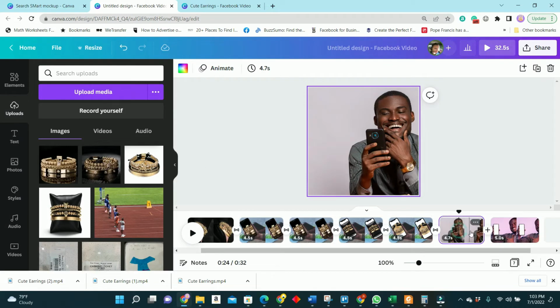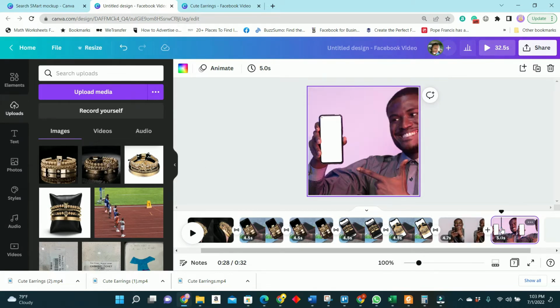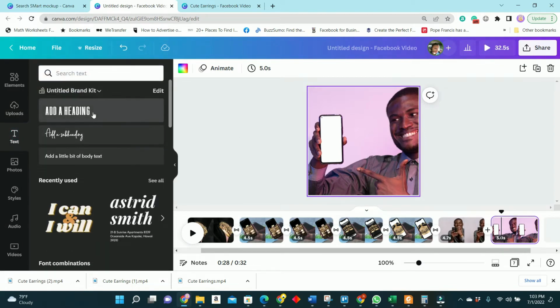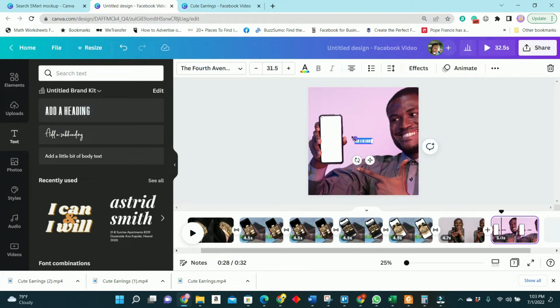Right, so we can do two things. I think, okay, so what I will do is simply insert text here. Right?